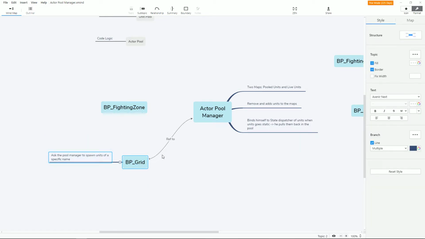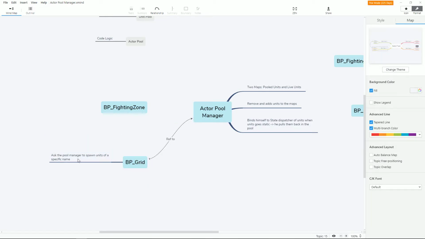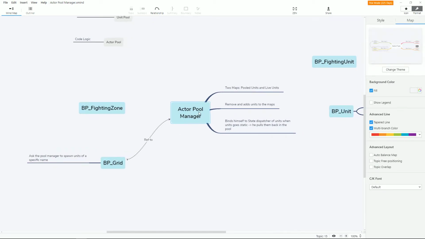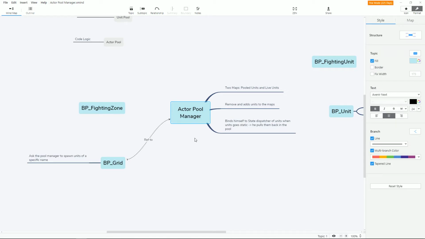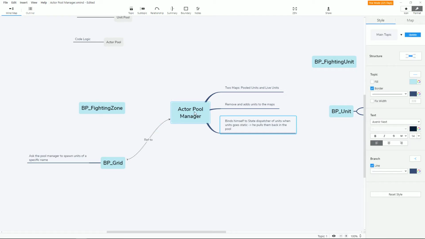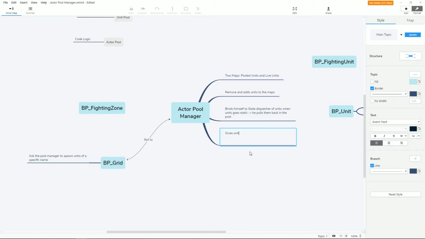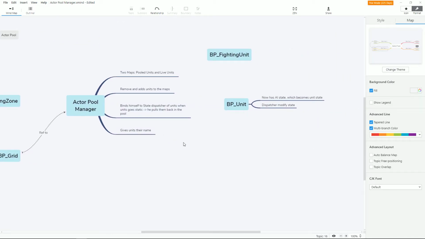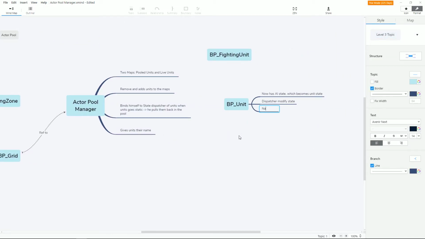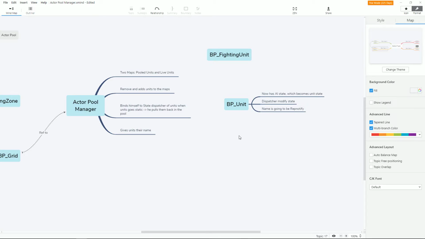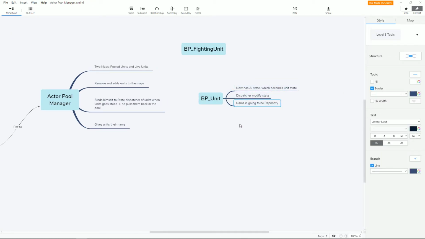So when the grid needs to spawn units, it's gonna grab the actor pool manager and ask him to create units. The actor pool manager is gonna give units their name. And the unit's name is going to be rep notify. So units are going to have their name rep notify.